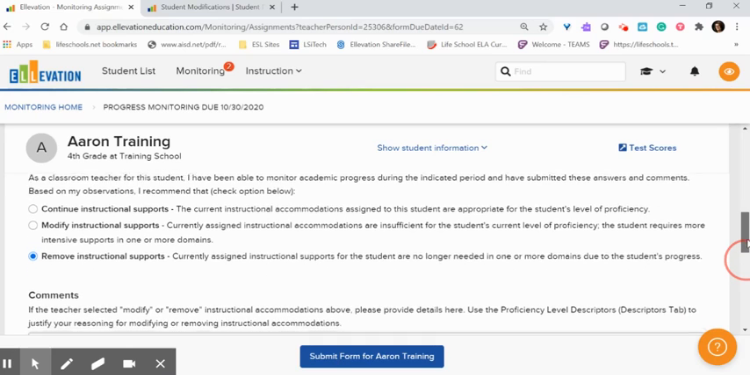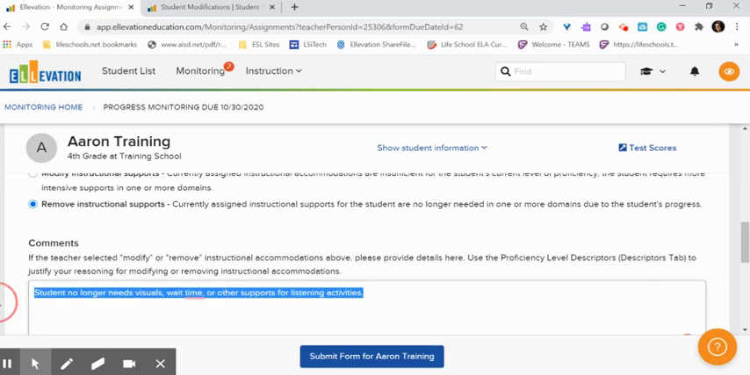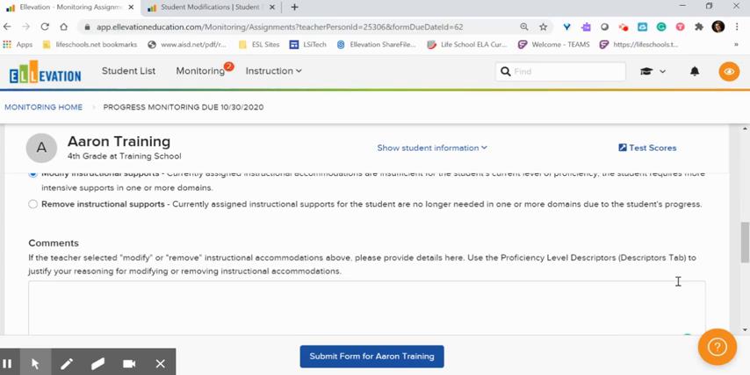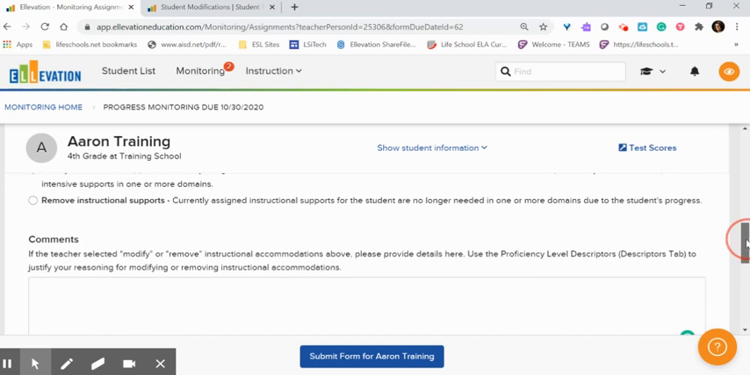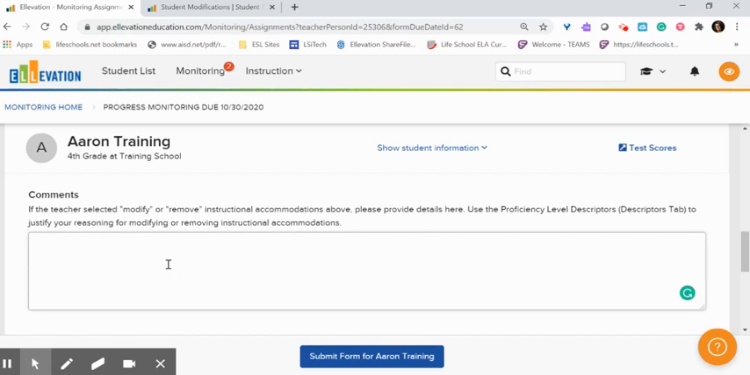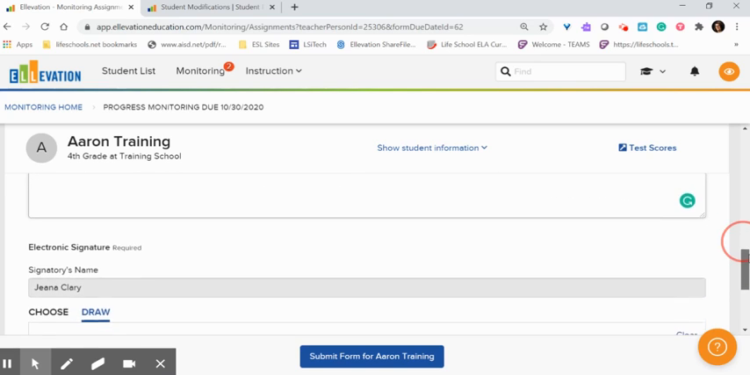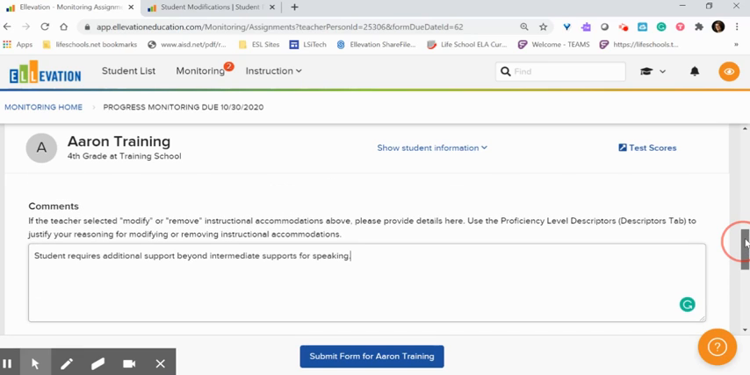And then that will justify my reasoning that those instructional supports can be removed. However, if I selected to modify the instructional supports because the current ones selected are not enough, then I would put a note to justify that reasoning. For example, student requires additional support beyond intermediate supports for speaking, or whatever the language domain is. And you can do that for as many of the language domains as are appropriate for the student.